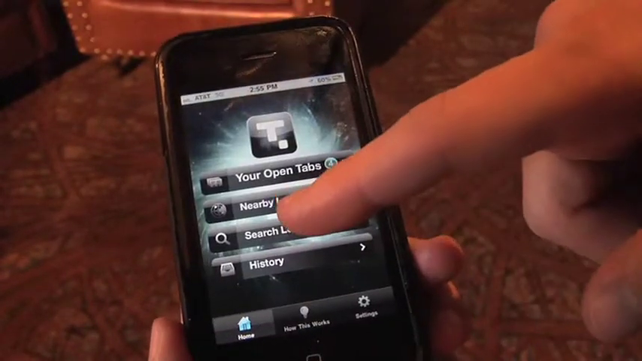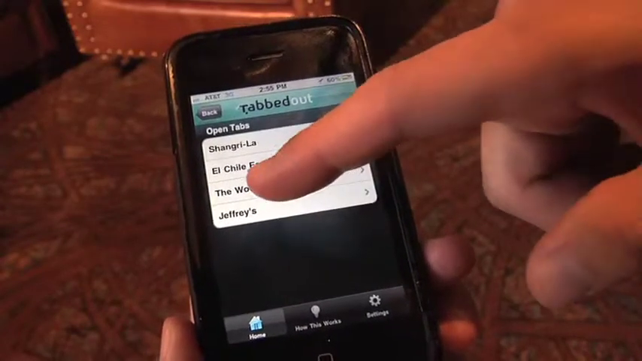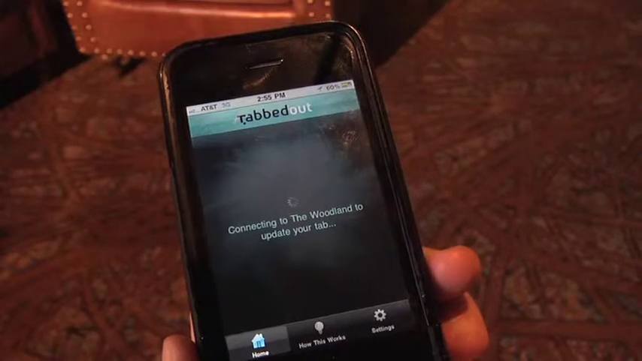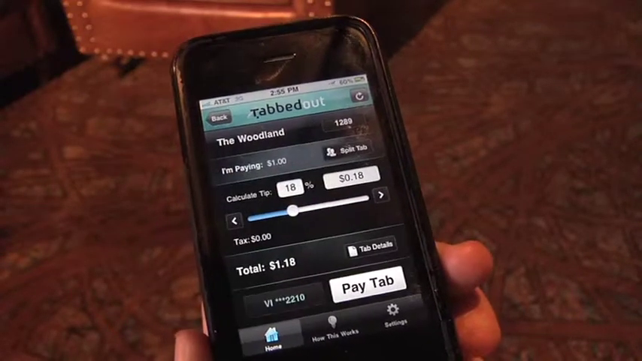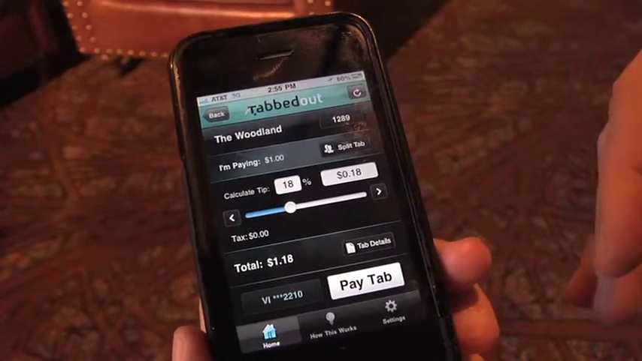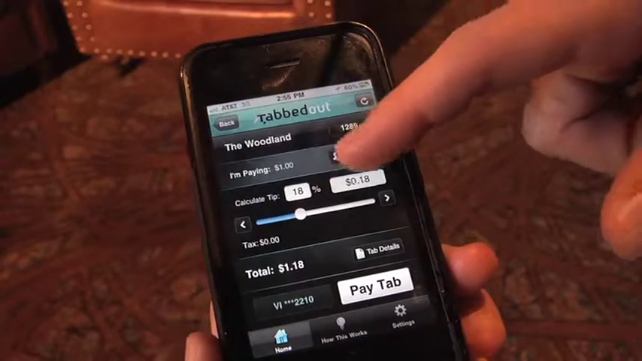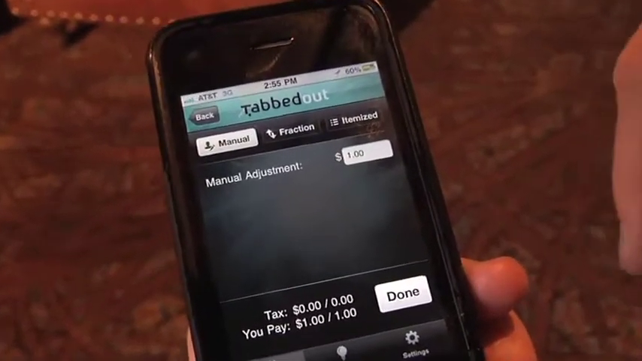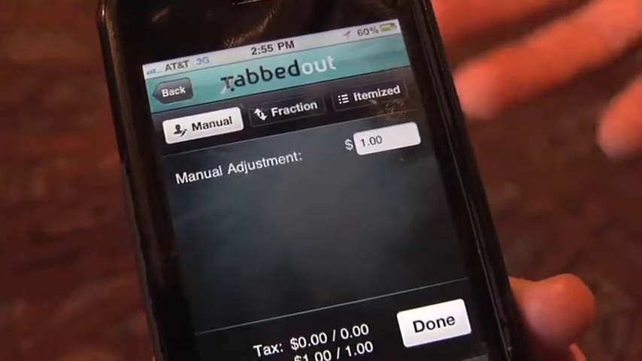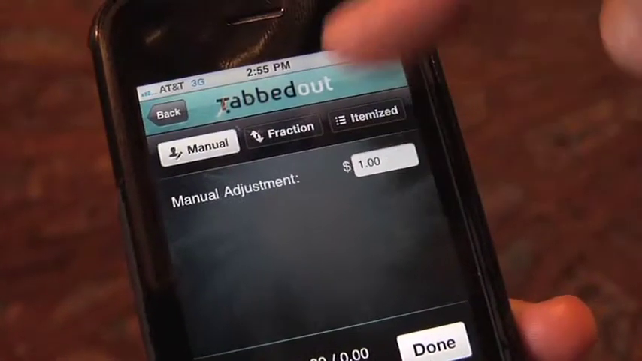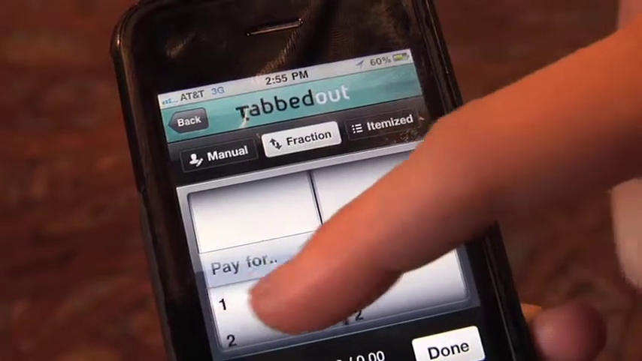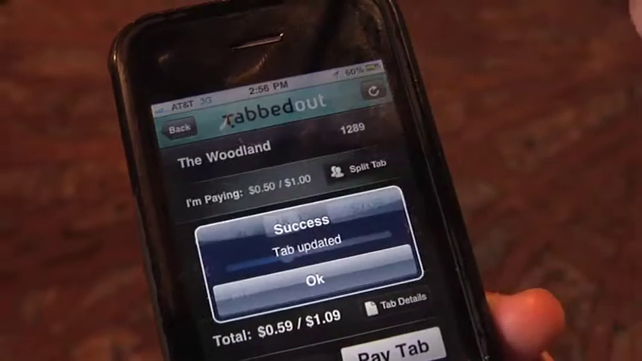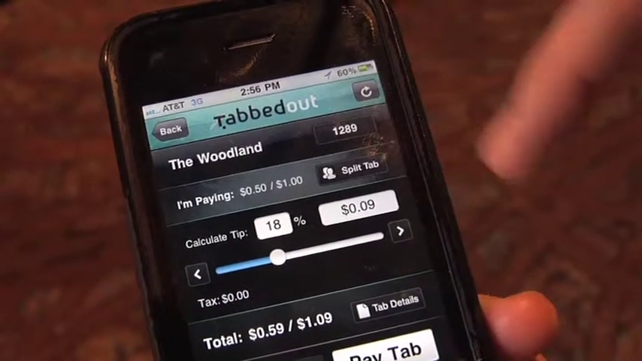And then I'll switch to a different tab just to show what it would look like once something had been actually added to the tab. So here you can see that the application allows you to split the check. You can enter in a particular amount. So on a $100 tab, if you wanted to pay $20, you could enter 20. If you wanted to pay for one of, say, 2 seats, then you can do it this way, and it'll calculate the difference, including tax.